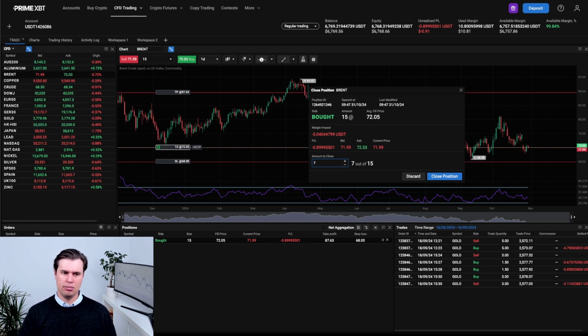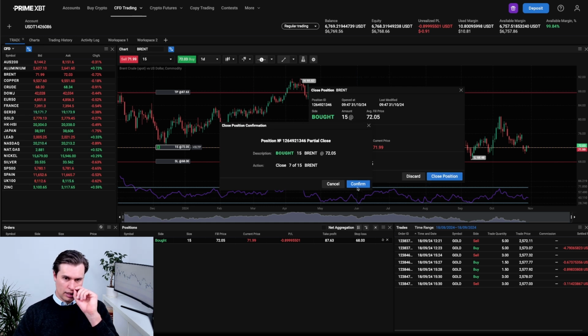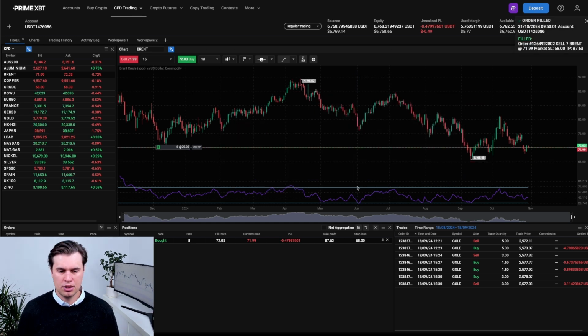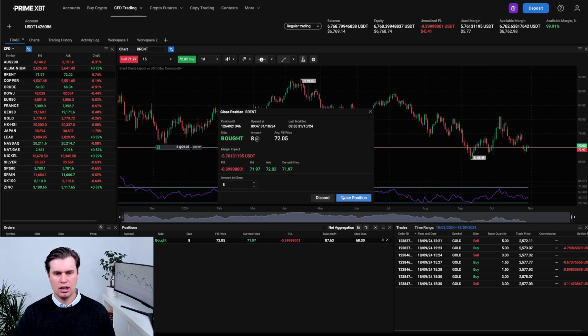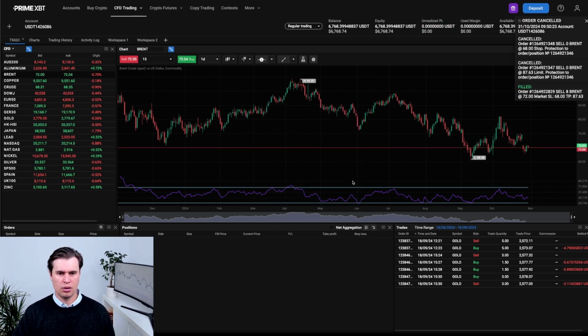So that basically means if I decide to only close 7 contracts out of my 15 contract position, I'm going to have 8 contracts running. So let's say I want to get out of half of this position pretty much. Now, if you have a look, the bought size will have changed from 15 to 8. So that's pretty much how you can modify your position. If you want to get out of it completely, then you would simply click on where it says exit over here, close the position fully, and go confirm.